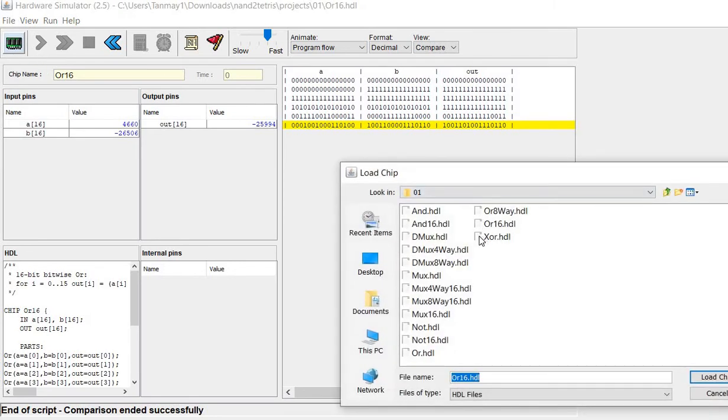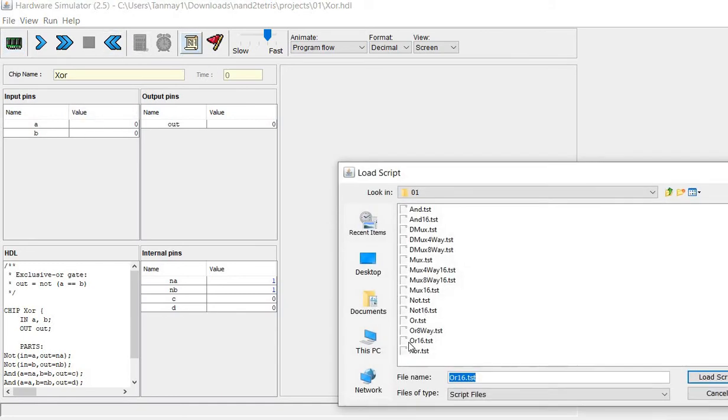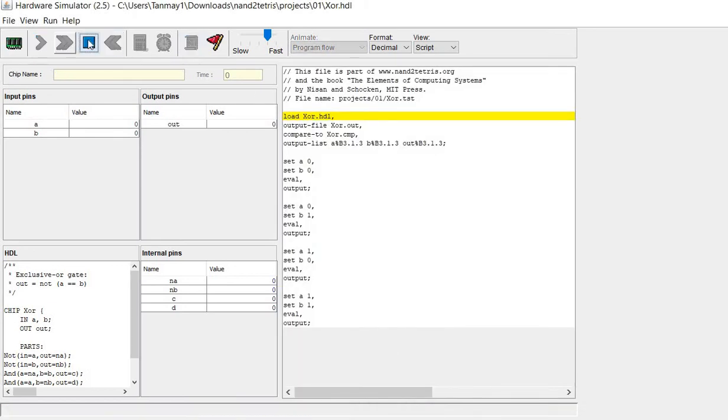Let's go to the next gate. Next gate is the XOR gate. The XOR gate gives 0 when both the inputs are the same. Suppose both the inputs are 0, it will give 0. Else if both the inputs are 1, it will give 0. It only gives a high output, that's 1, when one input is 1 and the other is 0. Let's load the test script and run it.